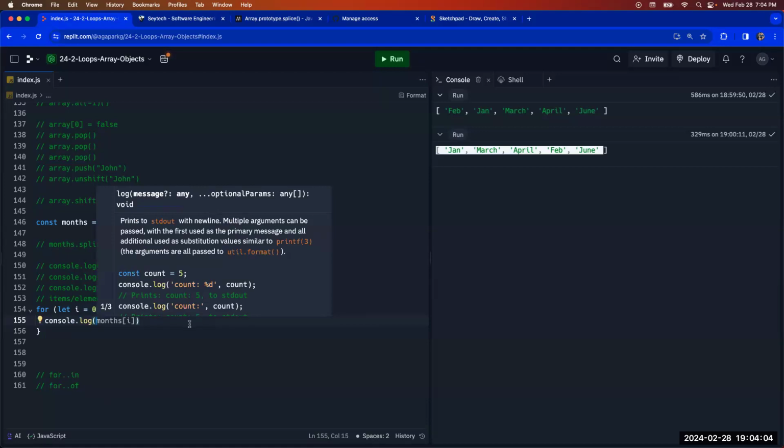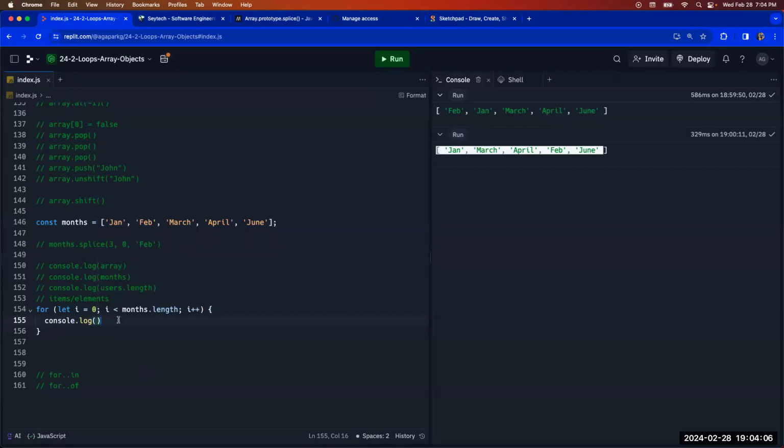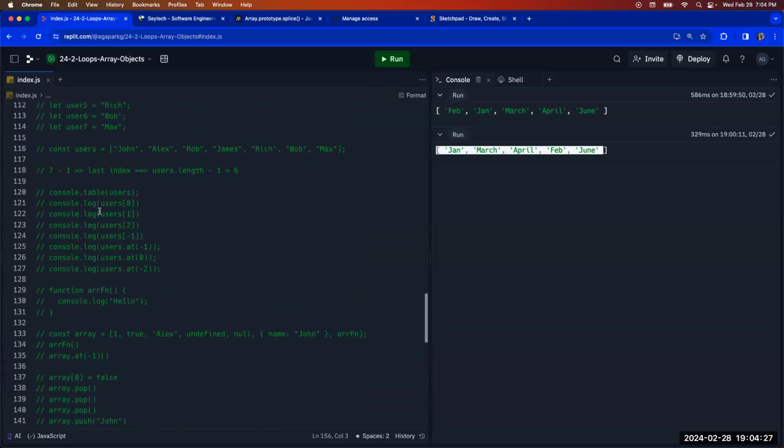And now we'll just print it out, console.log. If I put i, what am I printing here? Index. Indexes. If I put i, I'm just printing indexes. But I would like to reach out to the values. As you guys remember, from reaching out to the values, we were using brackets.